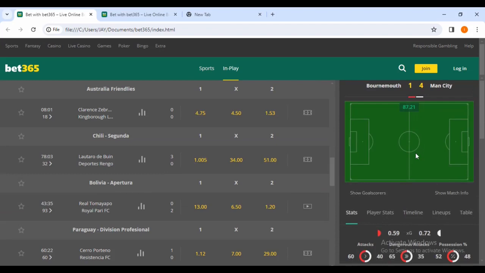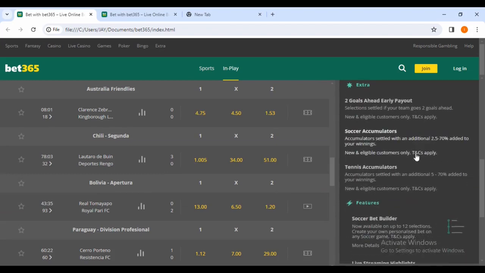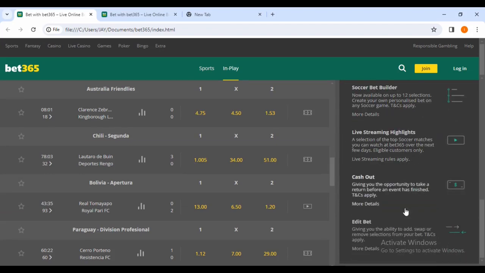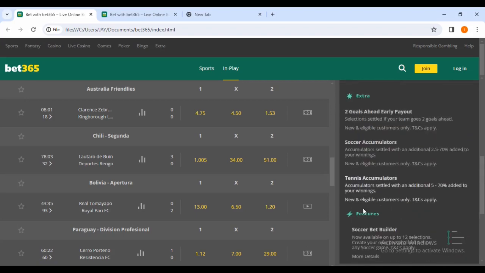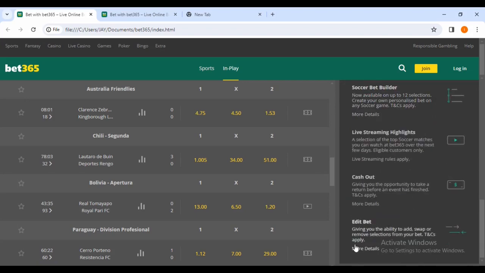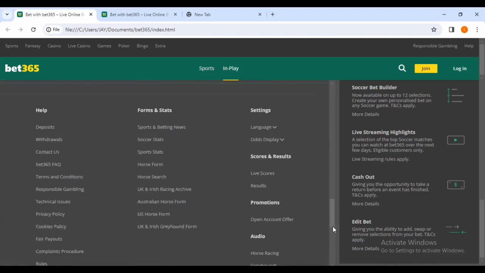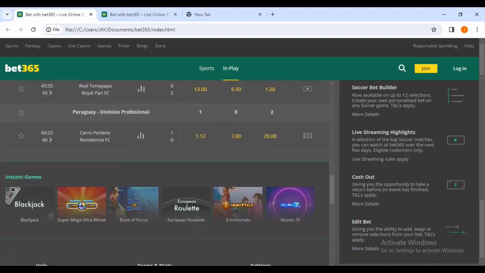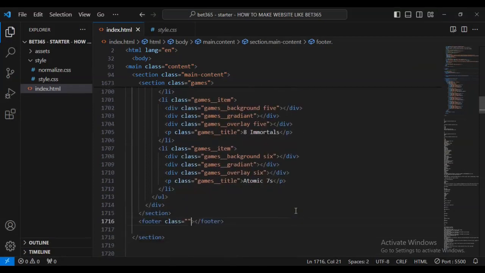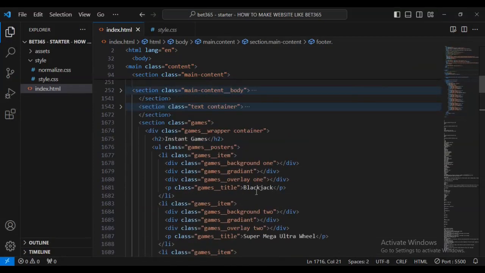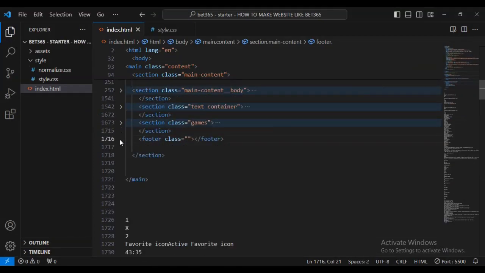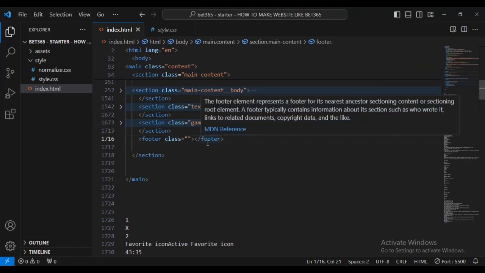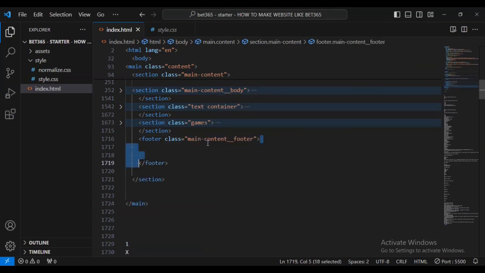There you can see the progress that we have made so far. Features. Yeah, there we got it, this one. More details there. So now we are going to style the footer, which is this section. So I'm just going to come inside my code editor and let's minimize this section called games. Then let's add footer with class name of main content footer.